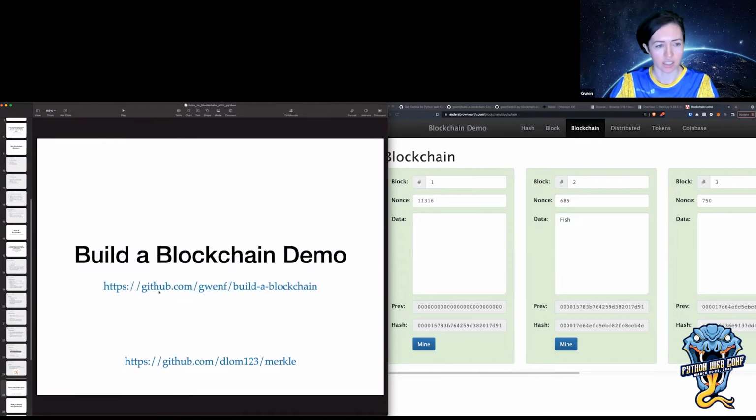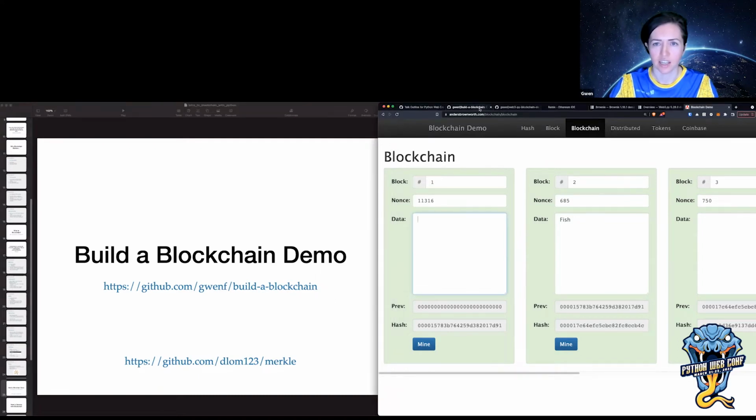So I want to get into a demo of building the blockchain now, which is actually at this GitHub repo, if you want to check it out.